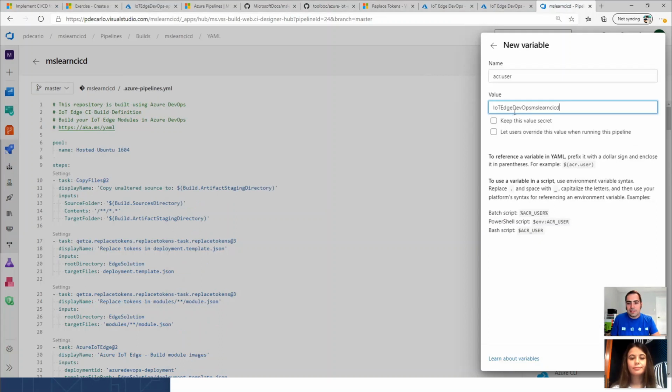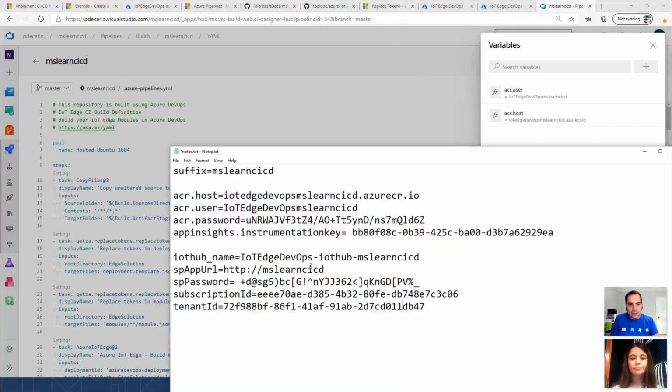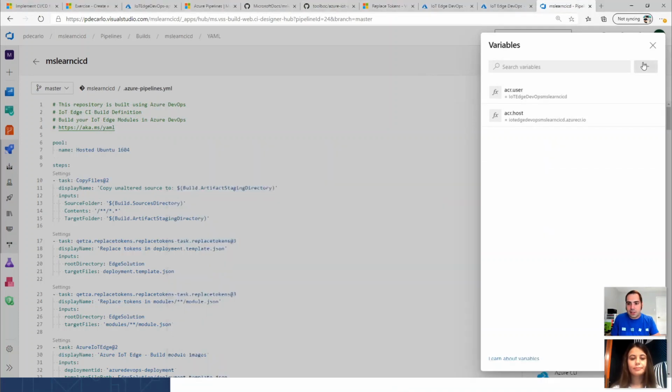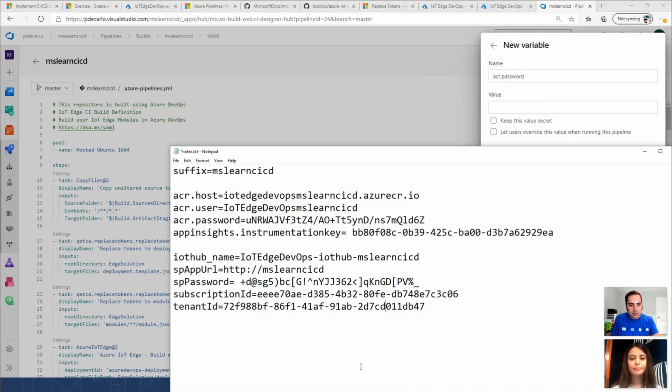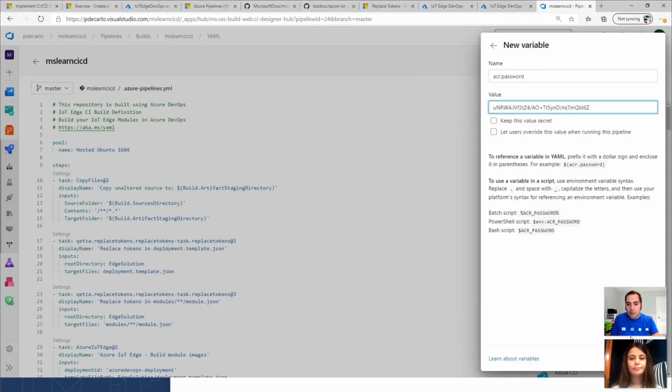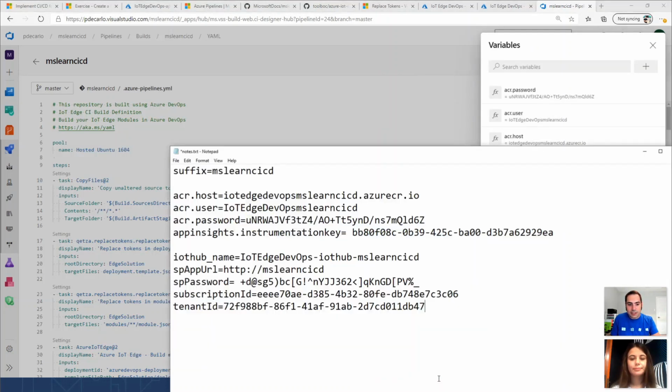And as you all excitedly watch me copy and paste these values in, we'll just continue on through with the ACR password. And finally, our App Insights instrumentation key.